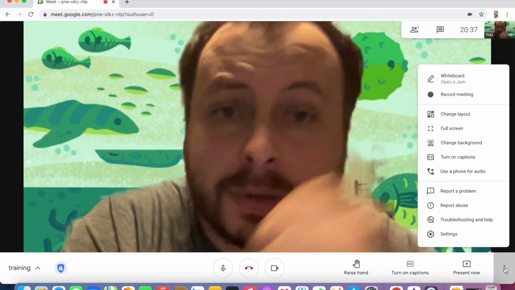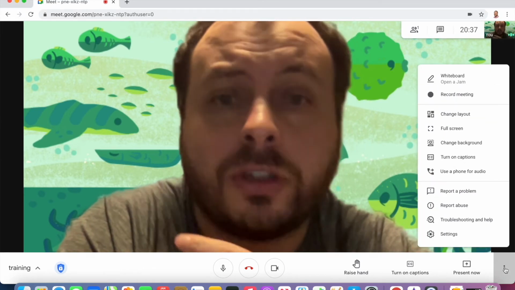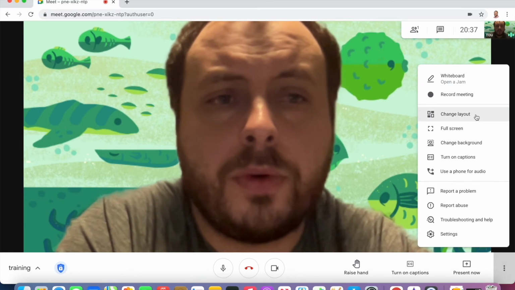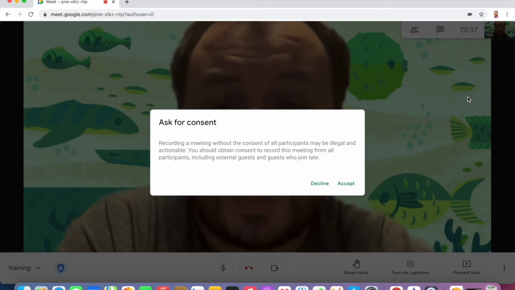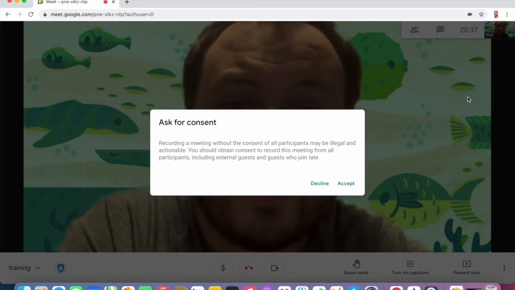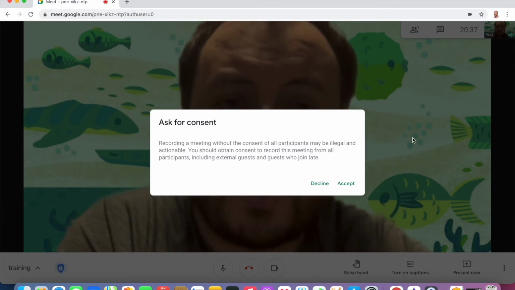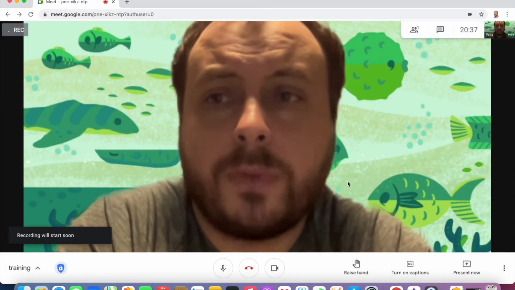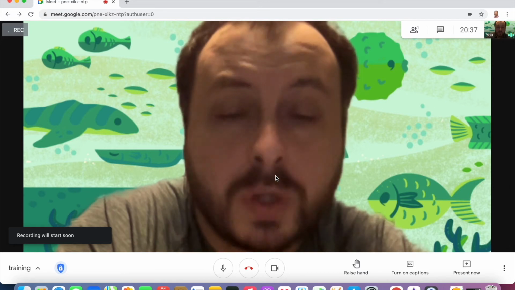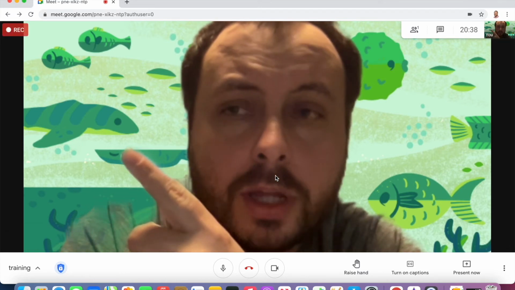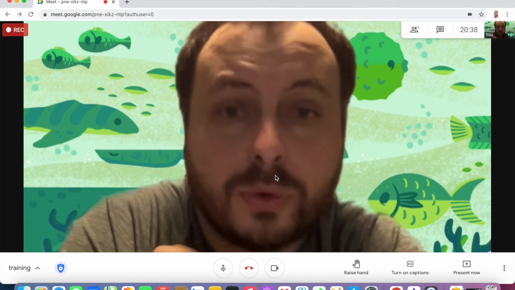That will then bring up another menu where there are lots of different options. If you go to the record meeting button, very, very simply click on here. It will then ask you for consent, so you'll need to let everyone in the meeting know that you are recording it, and then you'll need to click on the accept button. Once you do that, it will say recording will start soon, and you will know that the recording has started because in the top corner you will see a button that says record.